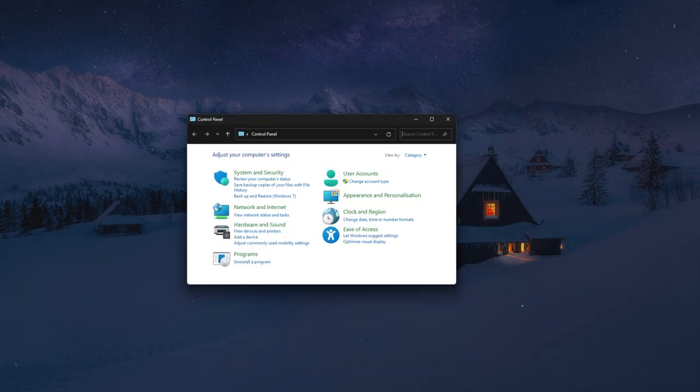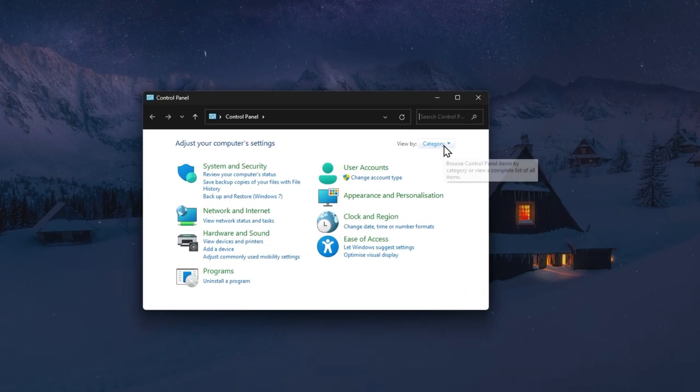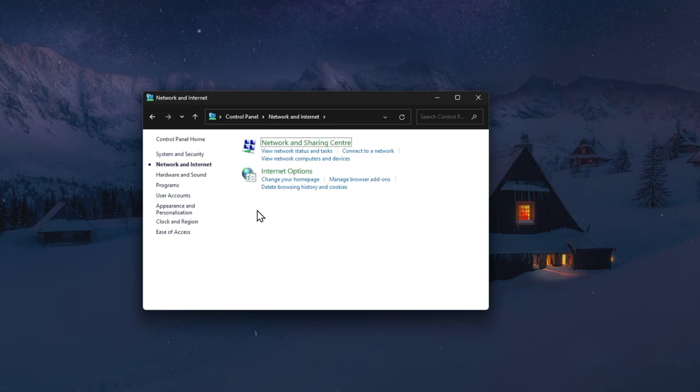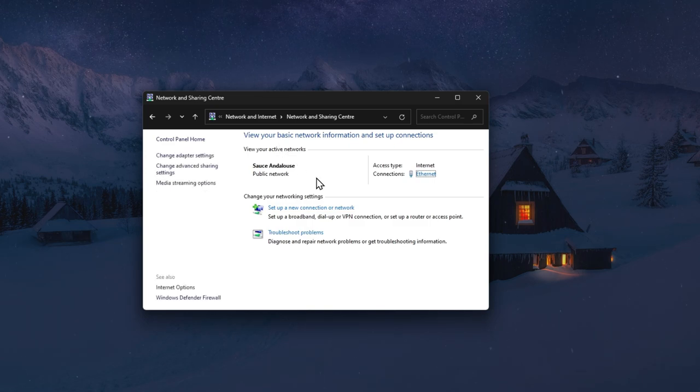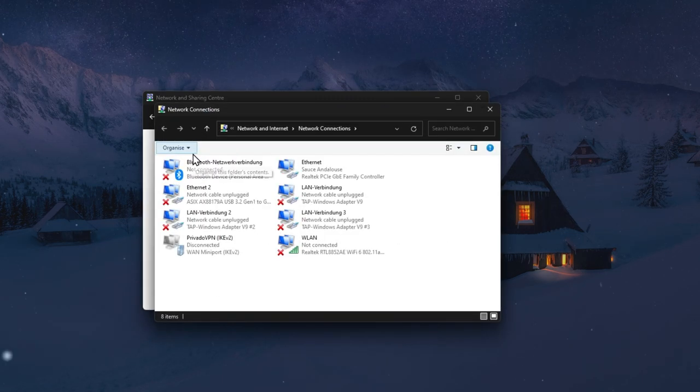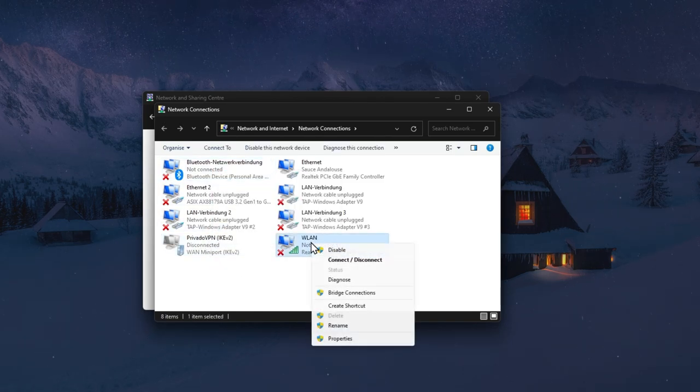Open up your control panel. Make sure to view by category and click on Network and Internet. Next, navigate to your Network and Sharing Center and click on Change Adapter Settings. Finally, right-click your active network connection and select Disable. After waiting a few seconds, right-click the connection again and choose Enable.